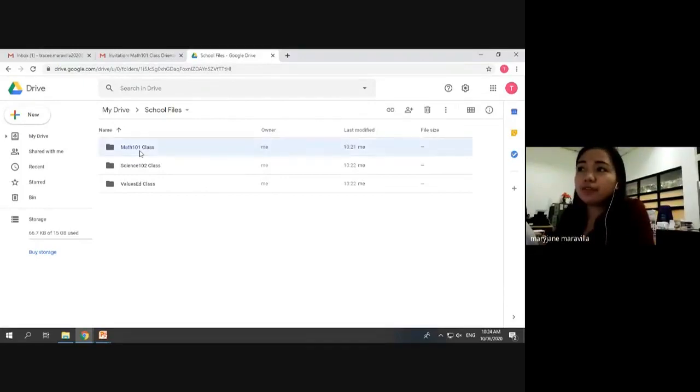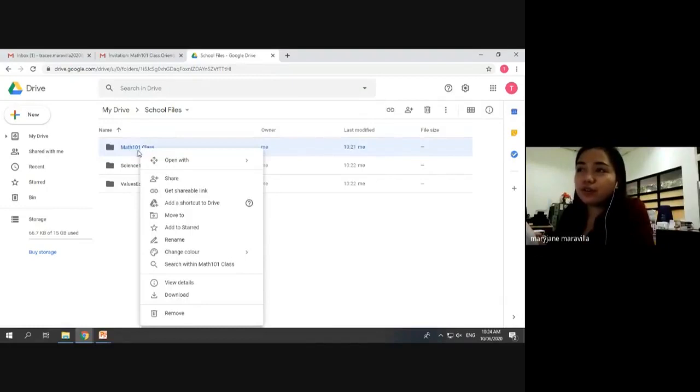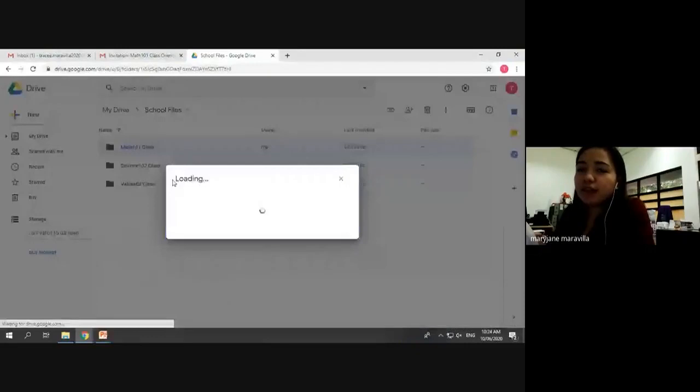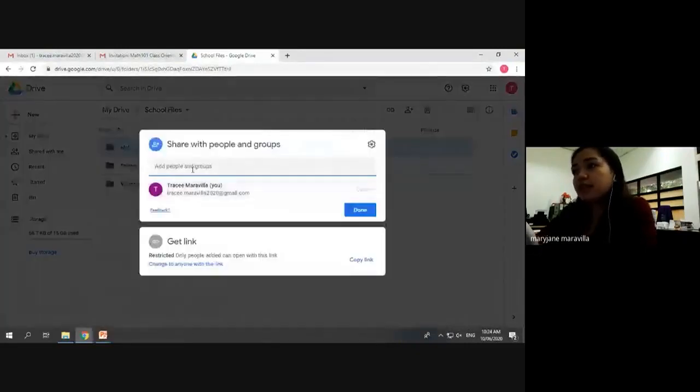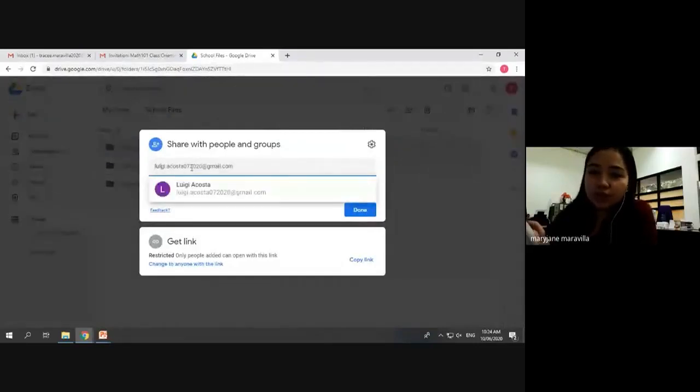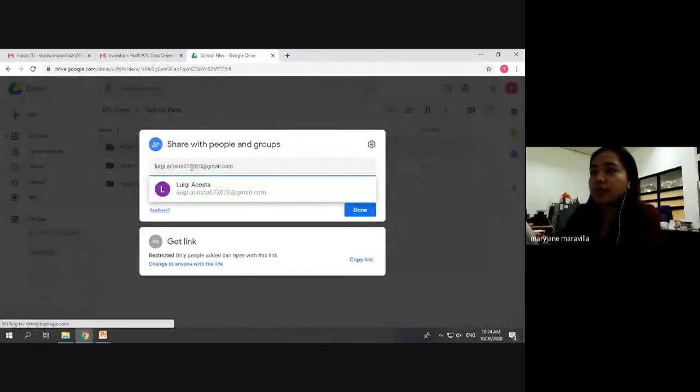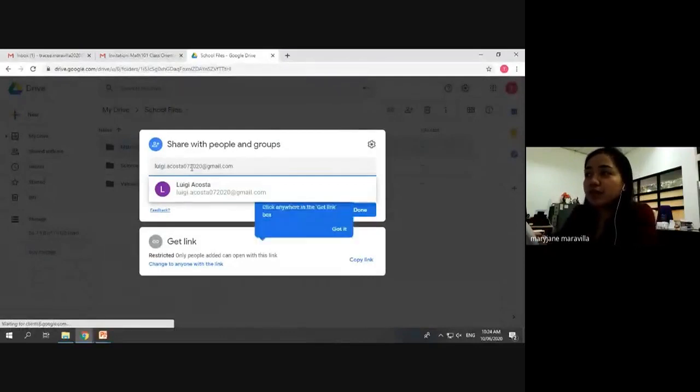Say, for example, the Math 101 class. Although you are the author or the owner of this file, you can share it by right clicking and clicking on share, and then you can invite other Google users to collaborate on that same storage. So let's say Kenji. Of course, we don't want to share it with a student. Example lang yan. So let's say you want to share it with your co-teacher.